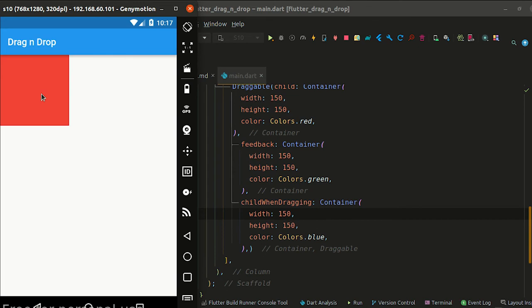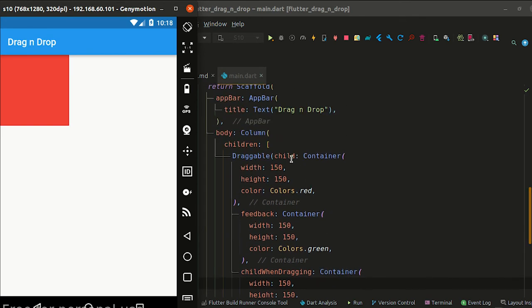Let me show you. When I drag this just like this, you can see its color is changed now. Now the feedback state color is applied, and the blue color is of the state childWhenDragging. You can see the color is blue because that's the origin left. And now when I leave it like this, its color is changed to red. And now that's the initial state, which is the child.